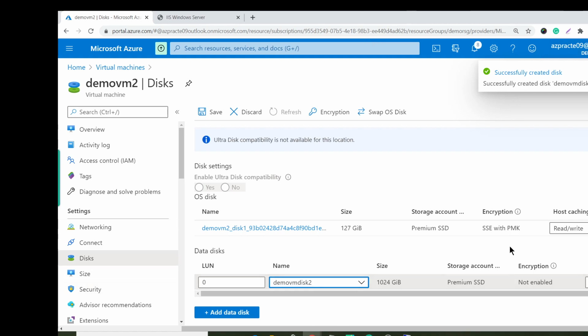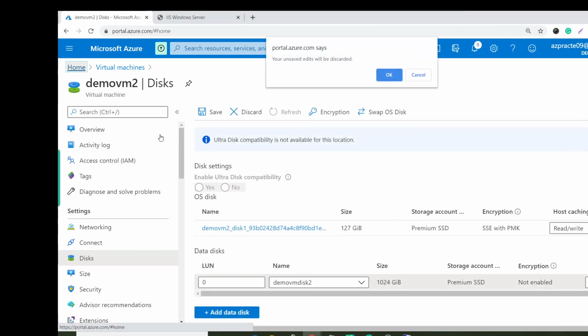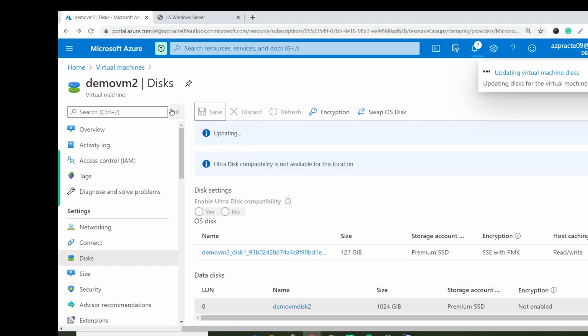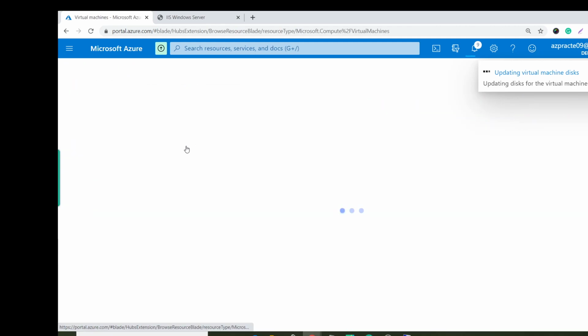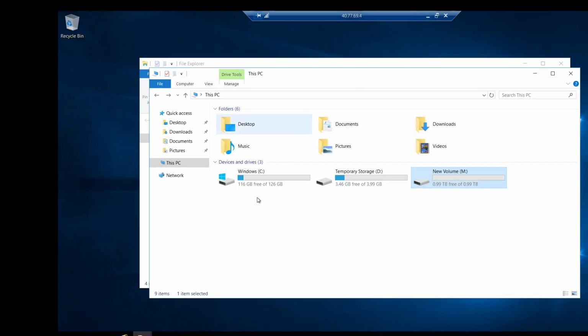So we were able to do it, which is good. Next: try to add a text file in the temporary disk, then start and stop the VM to check if the data is there. So they want us to create a file in a temporary place and see if it gets deleted or not. Okay, let's try it. Sorry, I have to save that first in order to see it. I'm going to go back to the first virtual machine, demo VM. I'll connect to that. Actually, it's already in there.